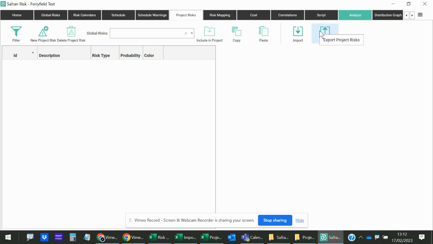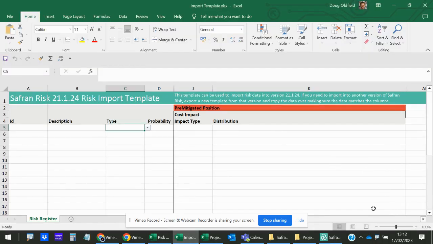So what I'm going to do is export my project risks, and if I export that to Excel, I get a blank template come up, which I can then use as an import template or an import mechanism for my risks. And I've got one here that I prepared earlier. You can see there are a number of different hidden columns on here. I've just hidden those away for now because I wanted to focus on the main things that I'm going to be bringing in.